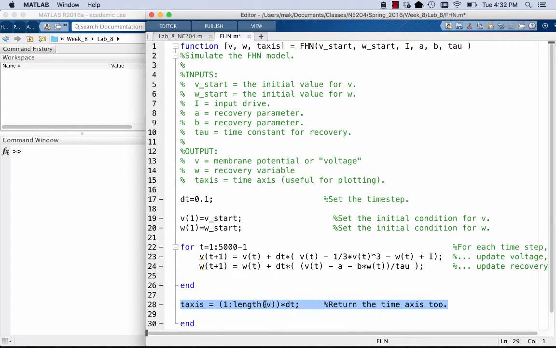Good, so that's our function. Again, the most important thing is to be able to see the FitzHugh-Nagumo equations in this function. And here they are in lines 23 and 24.